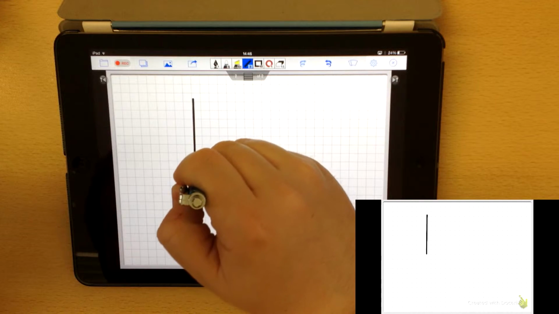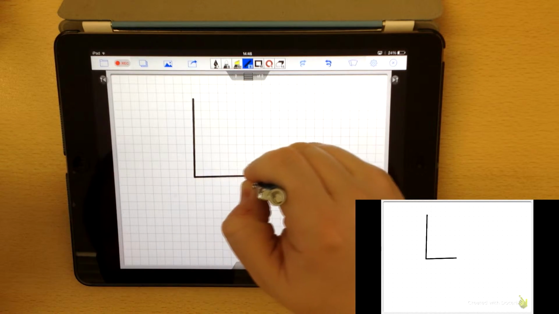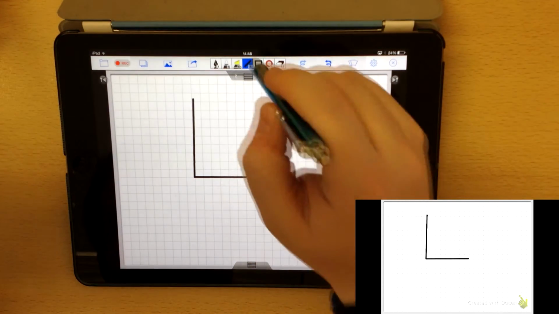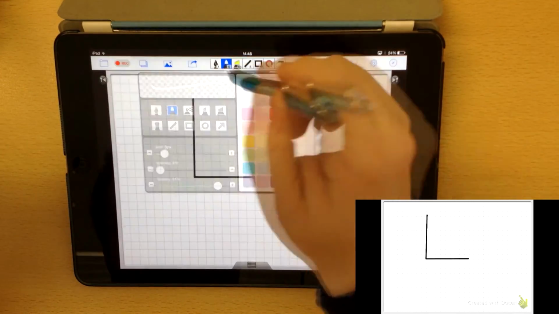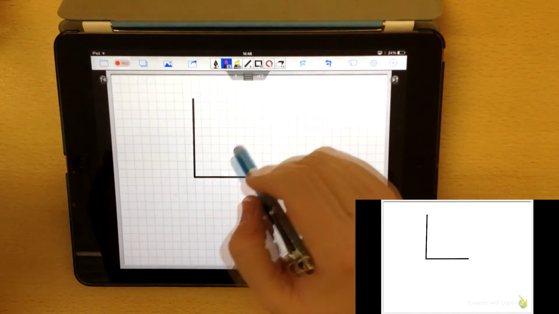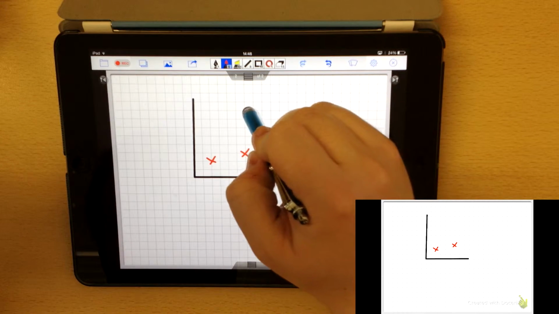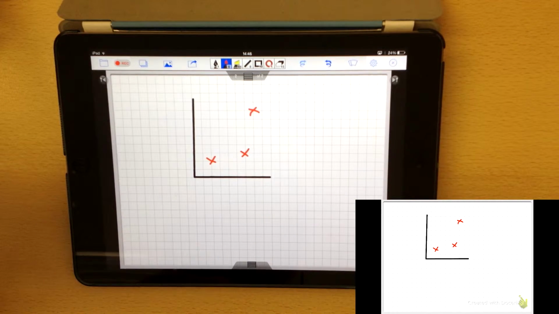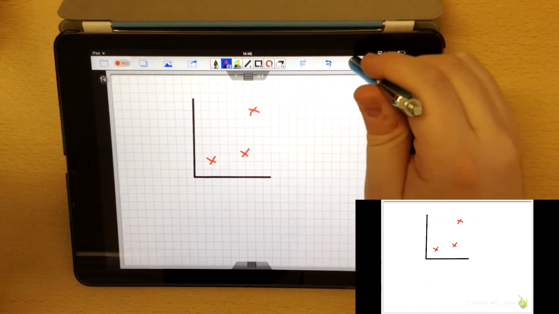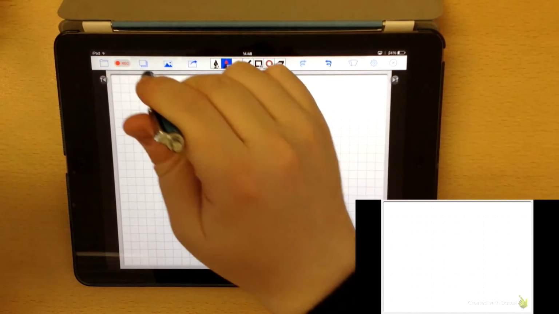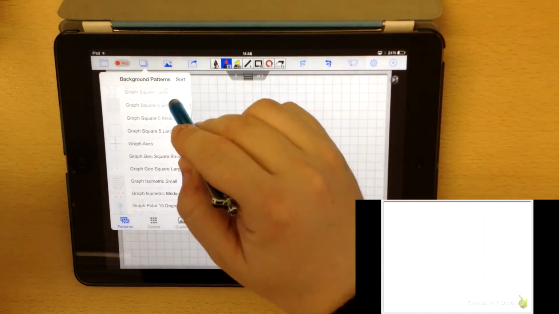With something like graph paper selected, we could then use that in a maths class or an engineering class or whatever it might be to, say, plot a graph for our students, to show them how to plot points on a graph if we wished. I'm going to clear that all down. And as well as the simple graph paper backgrounds, we've got other things like maps.